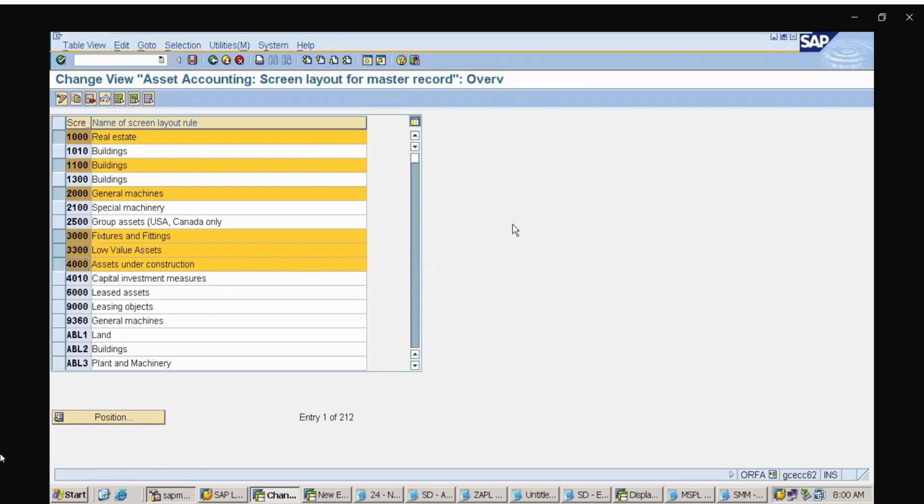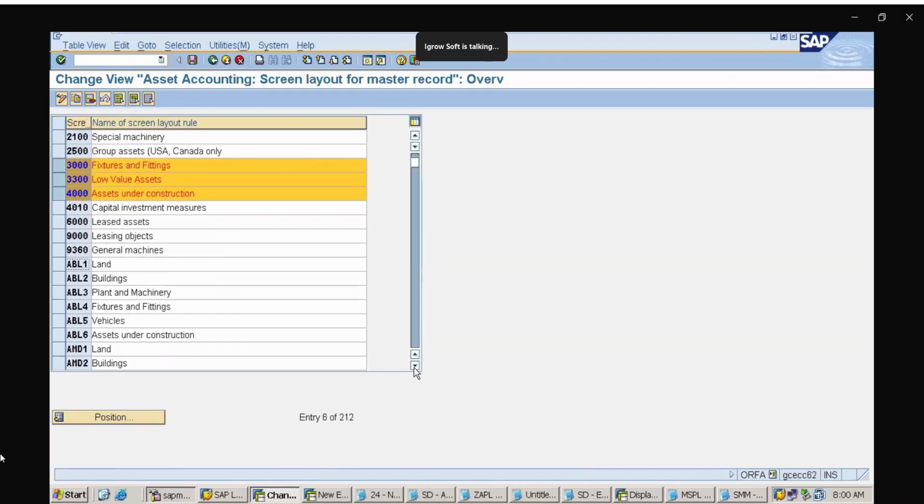Sir, 3,300 is not showing for me, the low value. It's not there. So anything else is there? Somebody might not have 3,300, so use something else. Something like vehicles, you can use that for the low value asset. Yeah, 3,000.